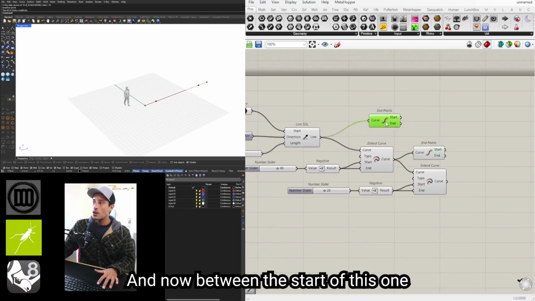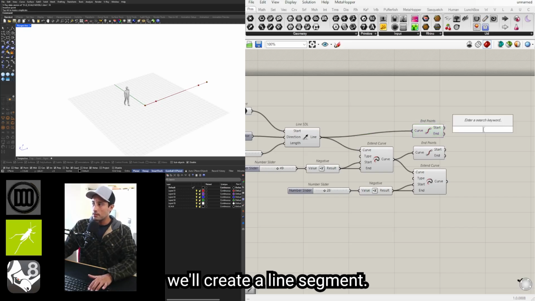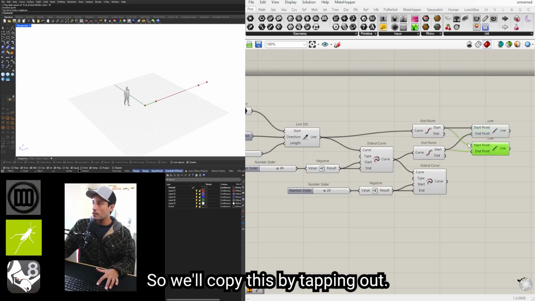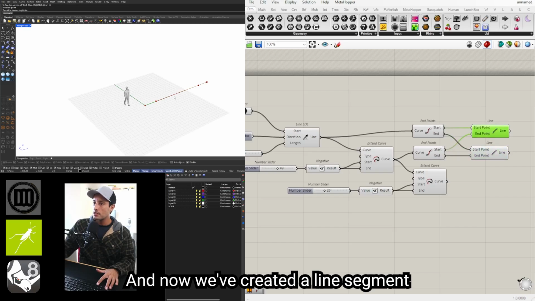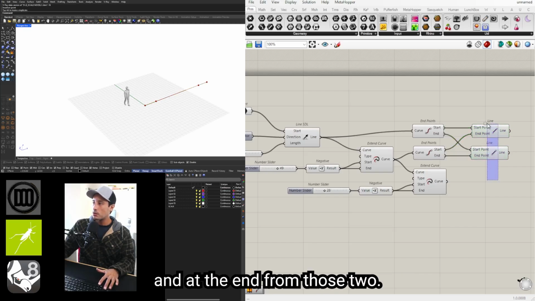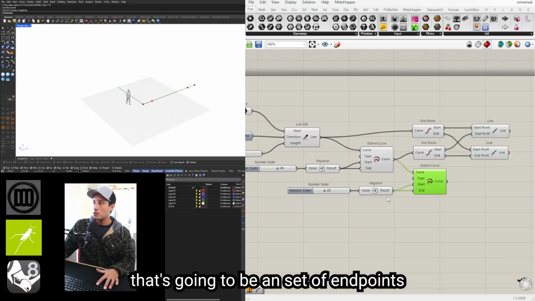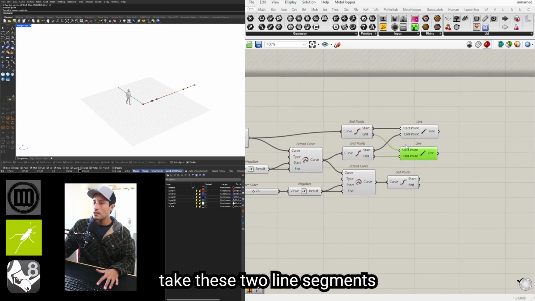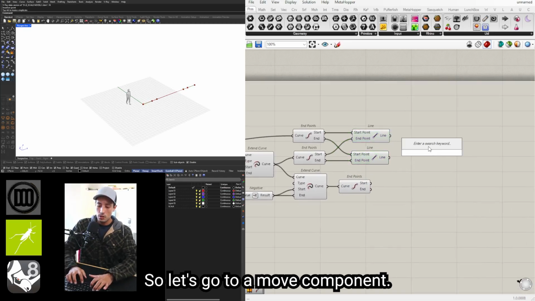And now between the start of this one and the start of this one, we'll create a line segment. And we'll do the same thing with the end. So we'll copy this by tapping Alt. And now we've created a line segment at the beginning and at the end from those two. Now we have this other one here. That's going to be a set of endpoints that we want. But what we'll do is we'll take these two line segments and move them up by the height of the stairs.